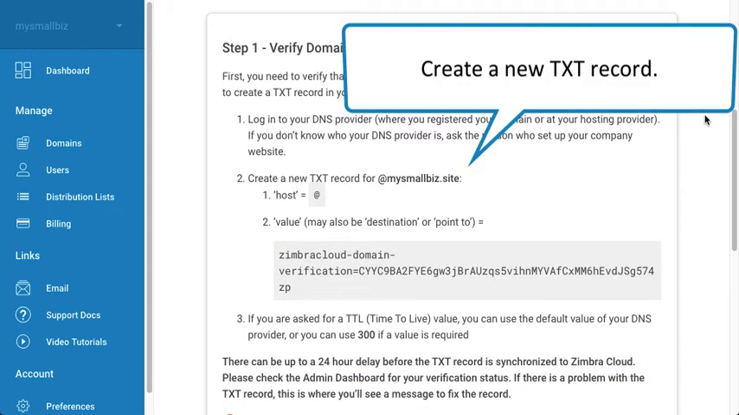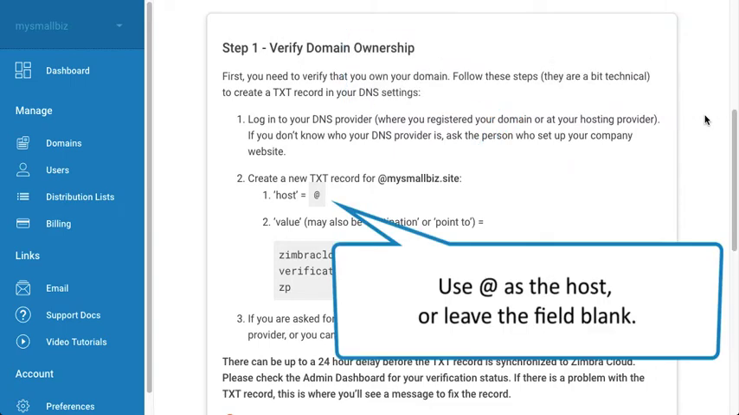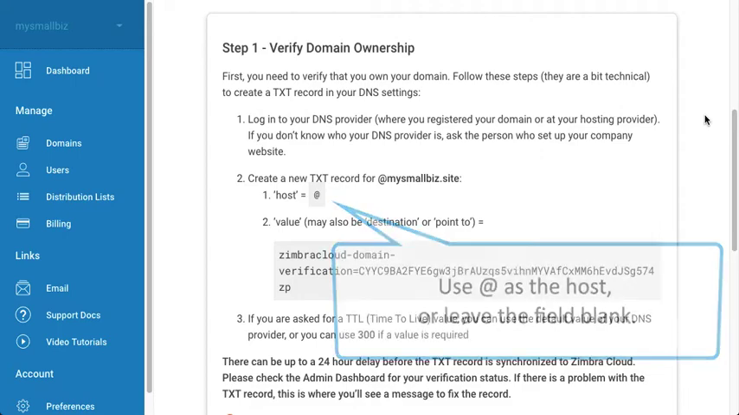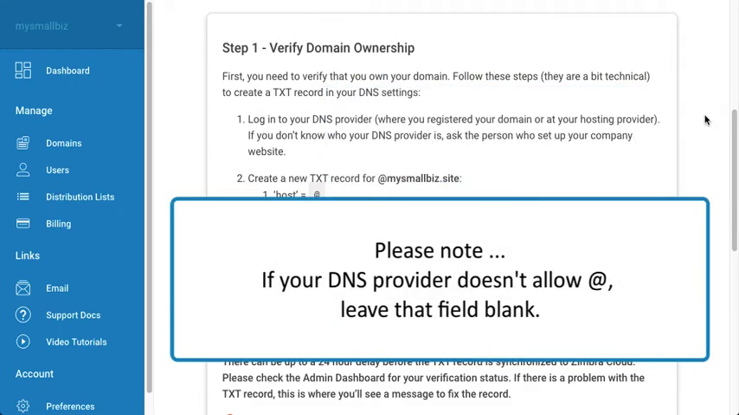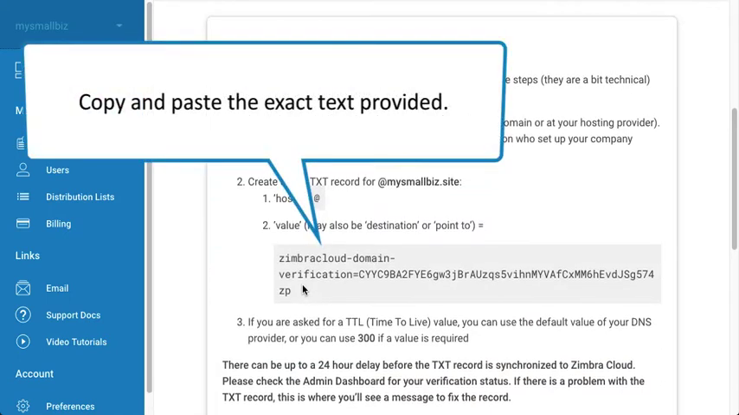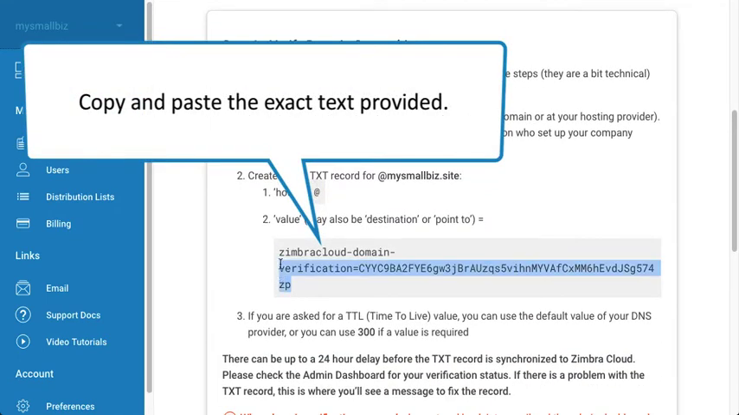Create a new TXT record. Use the @ as the host, or leave the field blank, and copy and paste the value provided. Please note, if your DNS provider doesn't allow the @, leave that field blank. Make sure to copy and paste the exact text provided.